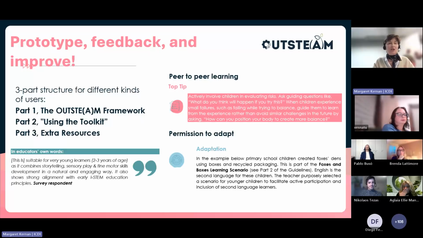We then developed a prototype for the guidelines, and this was done in parallel with the pilot study that Brenda has just described. So we were able to get feedback in the course of the pilot study from the actual teachers. What are they liking? What do they find difficult? What do they need more of? And so we improved the guidelines along the process.